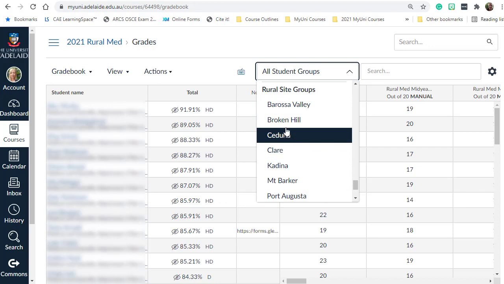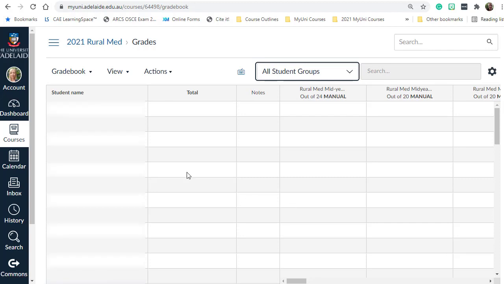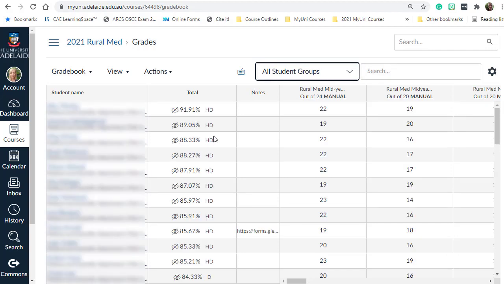So for example, if we go to Broken Hill, it will just show the Broken Hill students, and it will remember that. So next time you log in, it will just show Broken Hill. I'm not going to mark a real student. I'm going to mark a test student submission.